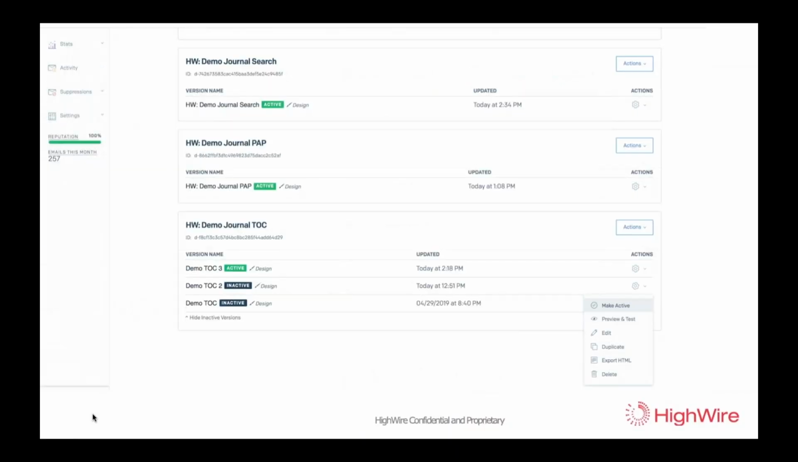Another question some folks have had is, once I've made changes to the template, how do I make those changes live or revert to another template version? SendGrid allows you to create duplicate templates and switch the active and inactive versions.